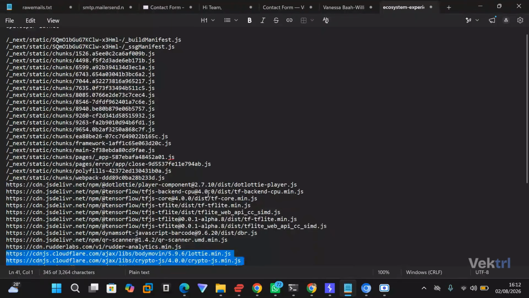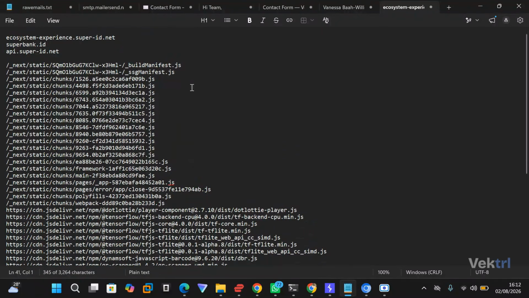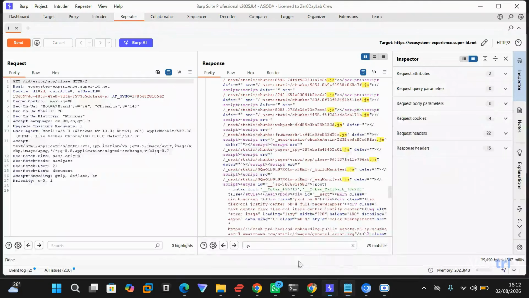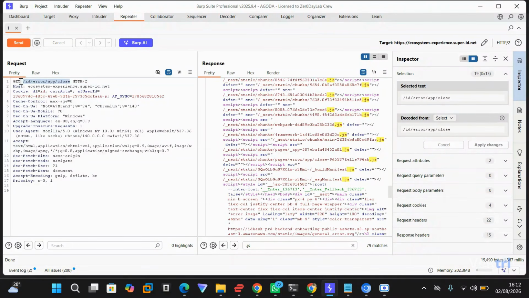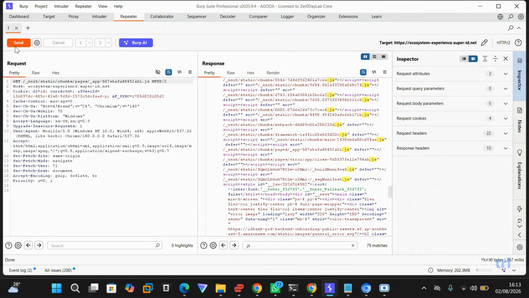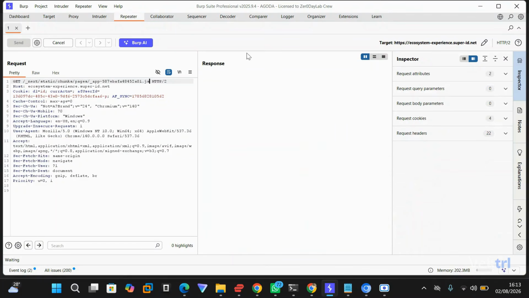So let me pick the best three that would be worth filtering. I'll pick build manifest and page app. So let's start with page app and see what we find. So I just need to come here, paste in my curl, and send a request.